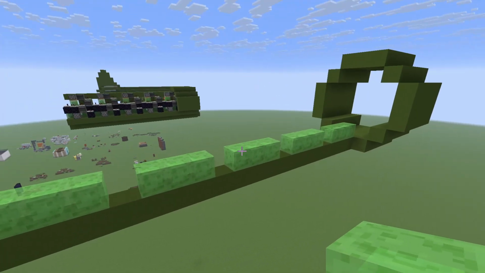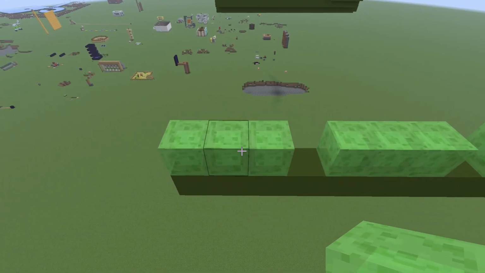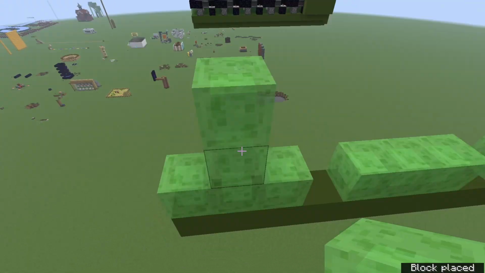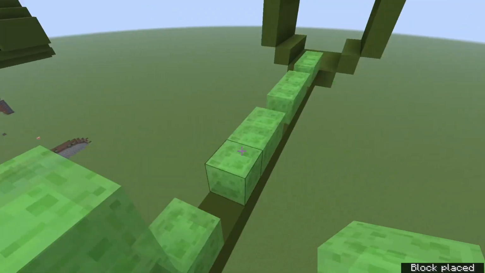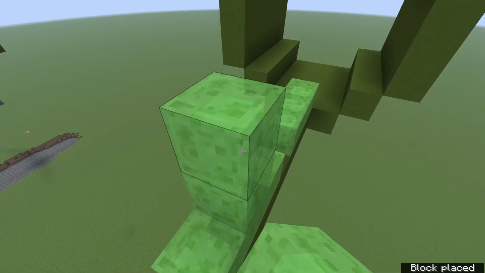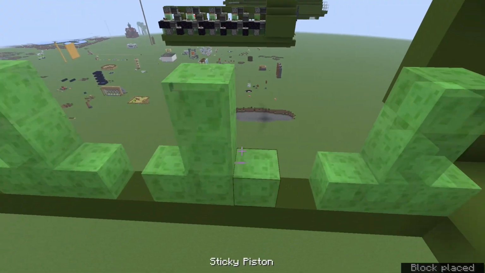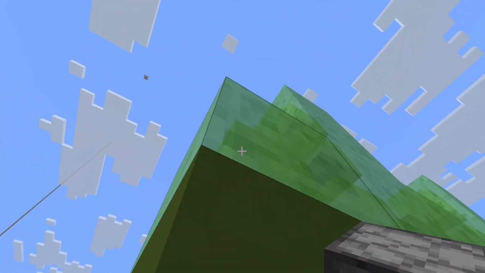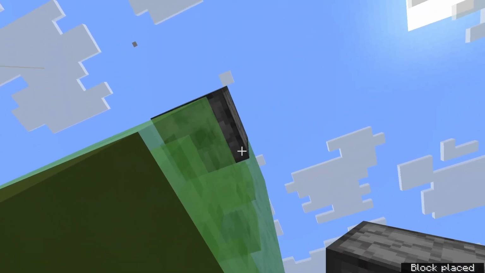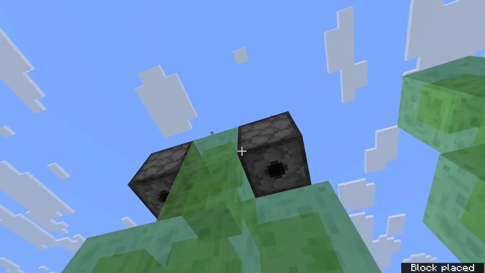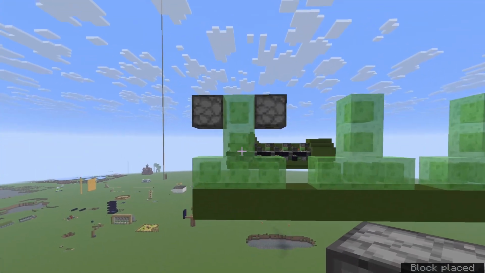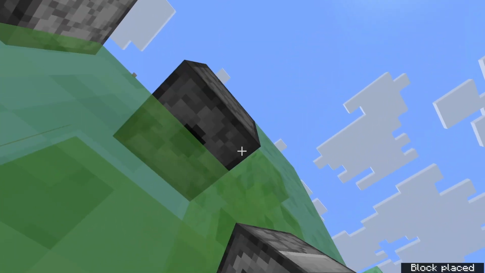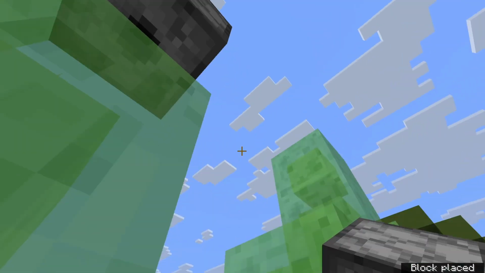So, with that said, next thing you want to do is put 2 slime blocks up like this in the middle. Then the next thing you want to do is get a dispenser. You're going to build down, facing downwards on the sides like this. So you're going to get this eye shape right here. And these dispensers are what's going to drop the bombs.